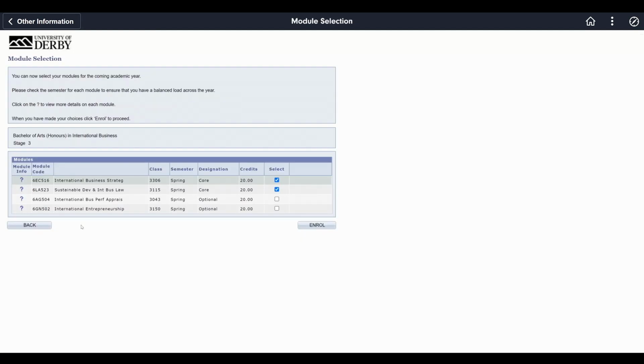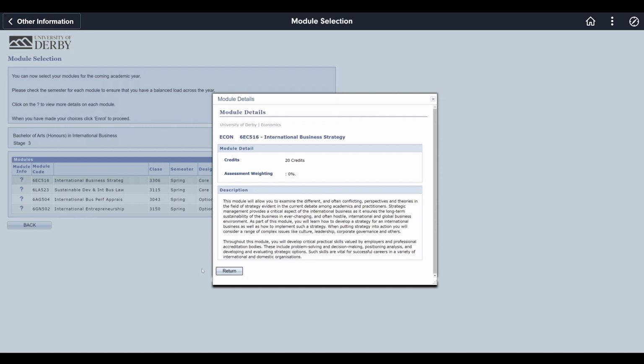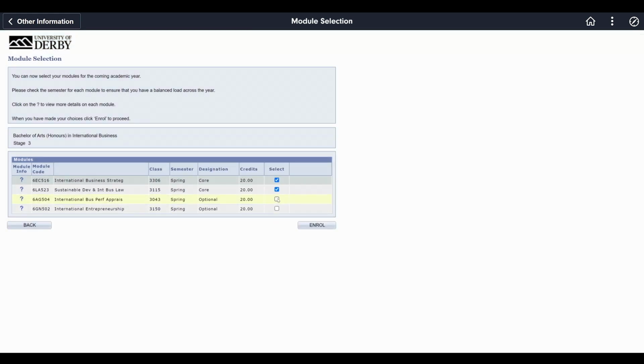You'll next find a list of core modules and optional modules available to you for your program. Selecting the question mark will bring up the module details and descriptions, so you can cross-reference this with your course information to ensure you have the correct module. Once you've found your module, click the Select box and complete this step for all the available modules you need to enroll onto. Some of the modules have been pre-selected by your program leader. Please make sure you only add the remaining modules to make up to 120 credits for full-time undergraduate degrees or 180 credits for full-time postgraduate degrees.